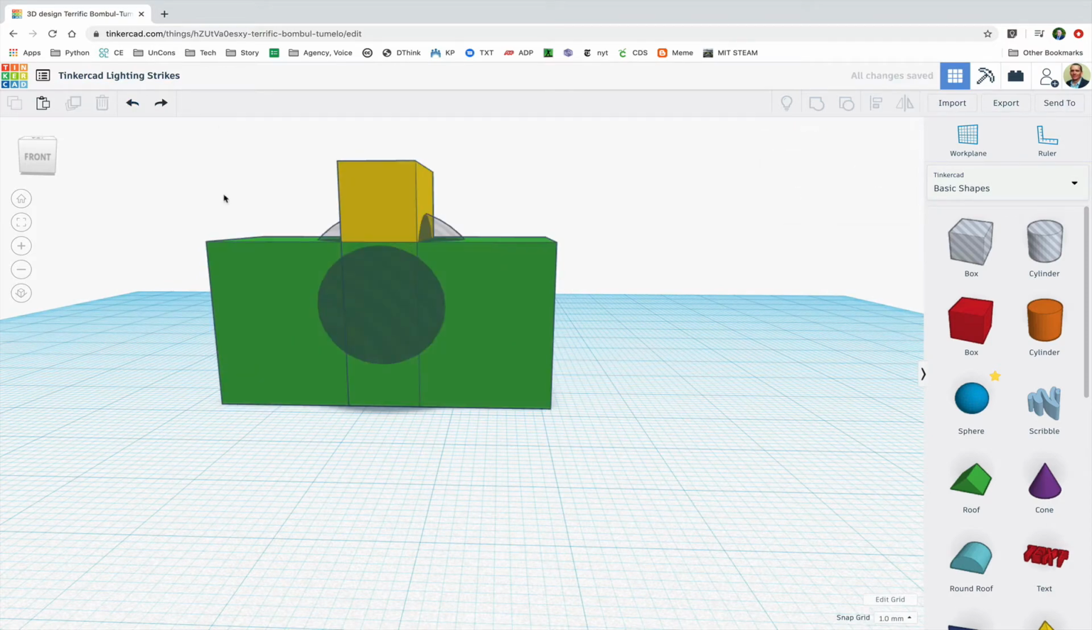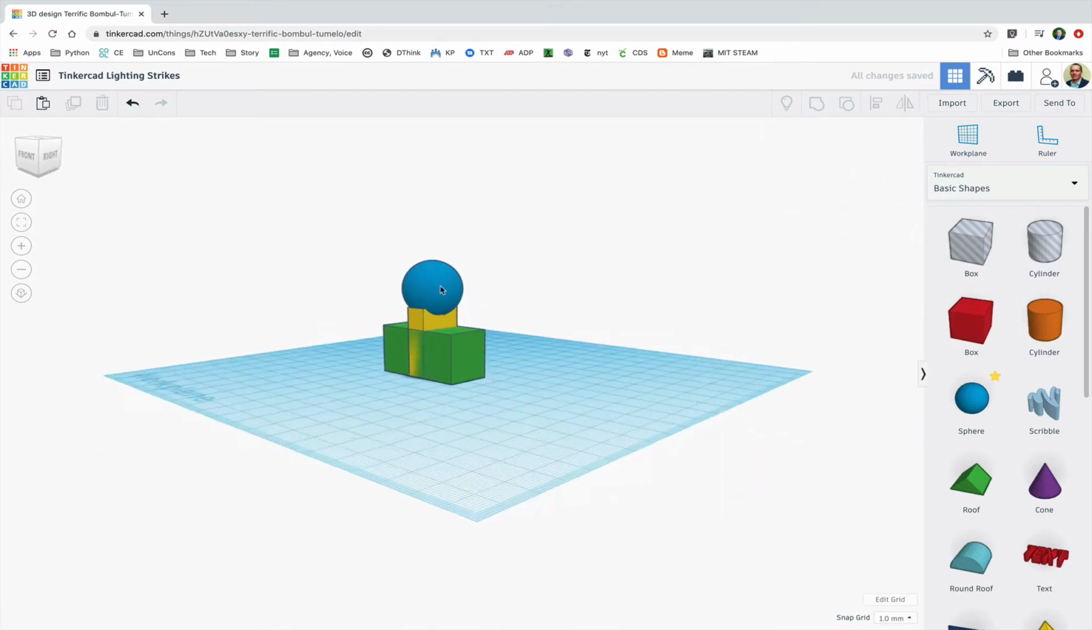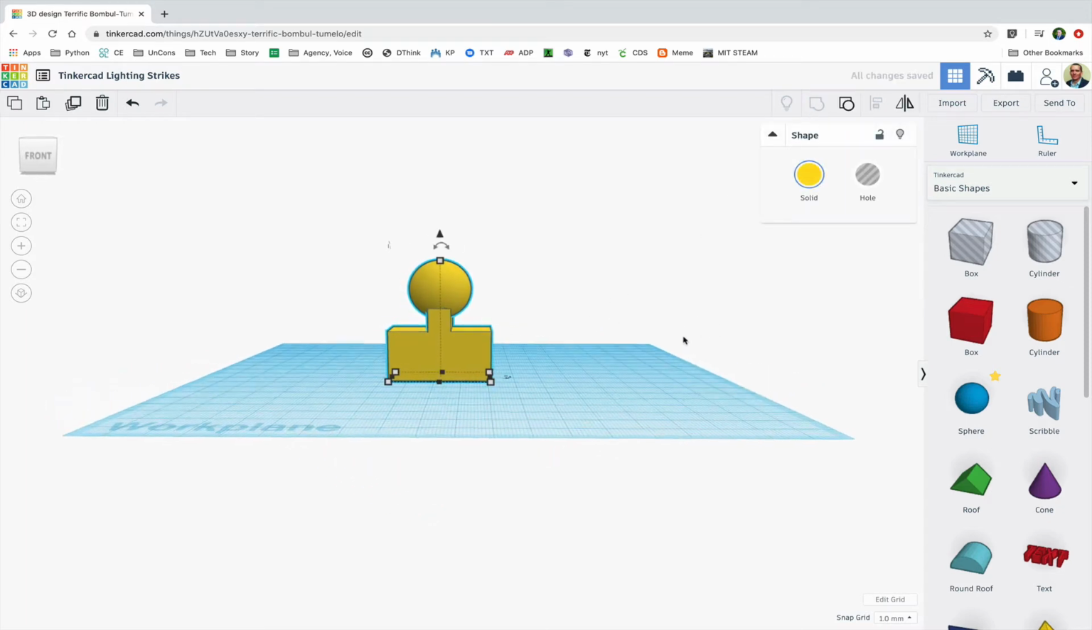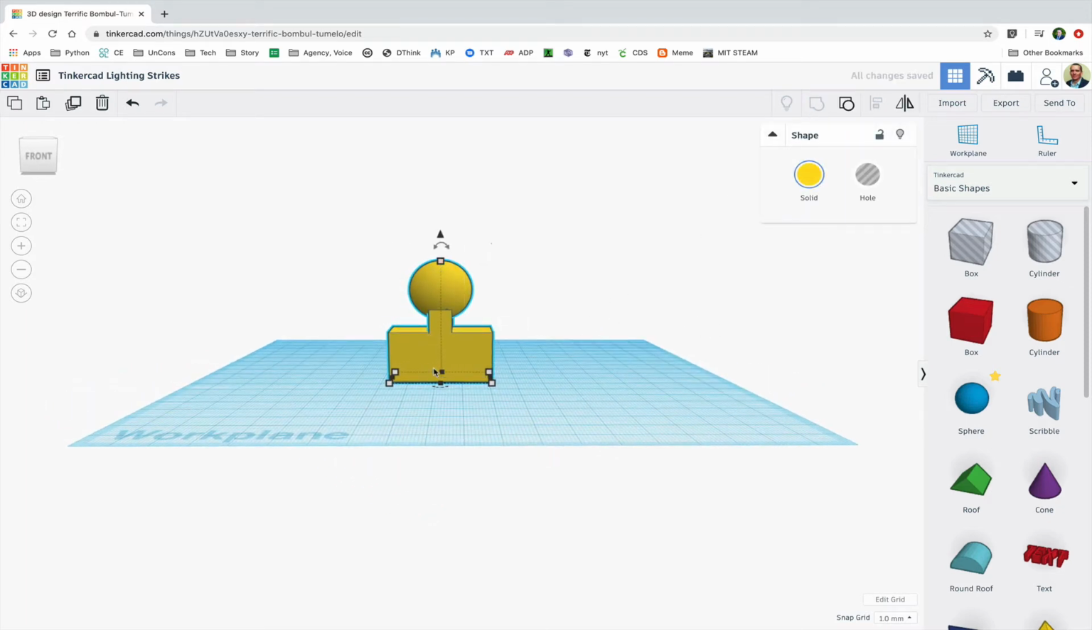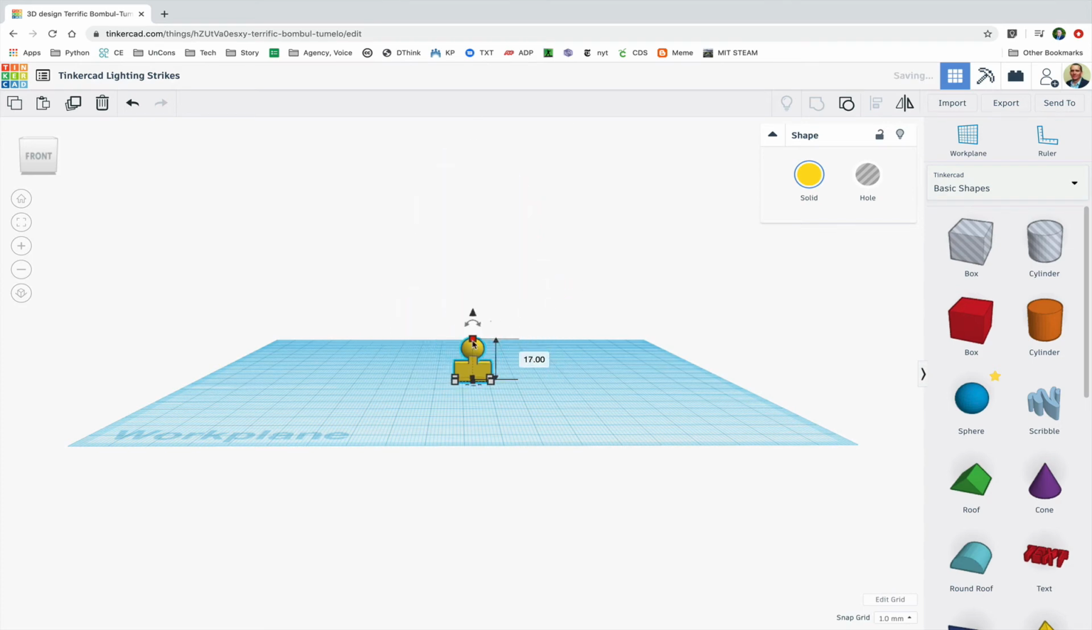Now I'll turn the sphere into a solid, move it up, group all three objects, and they behave as one. I can move this object around. I can hold down Shift and resize it proportionally, or I can size it without holding Shift, just in one dimension.